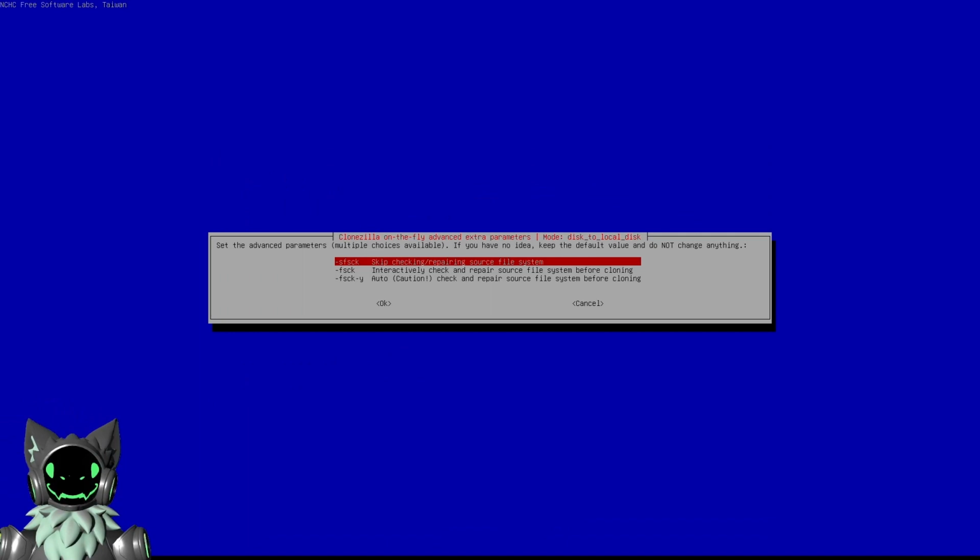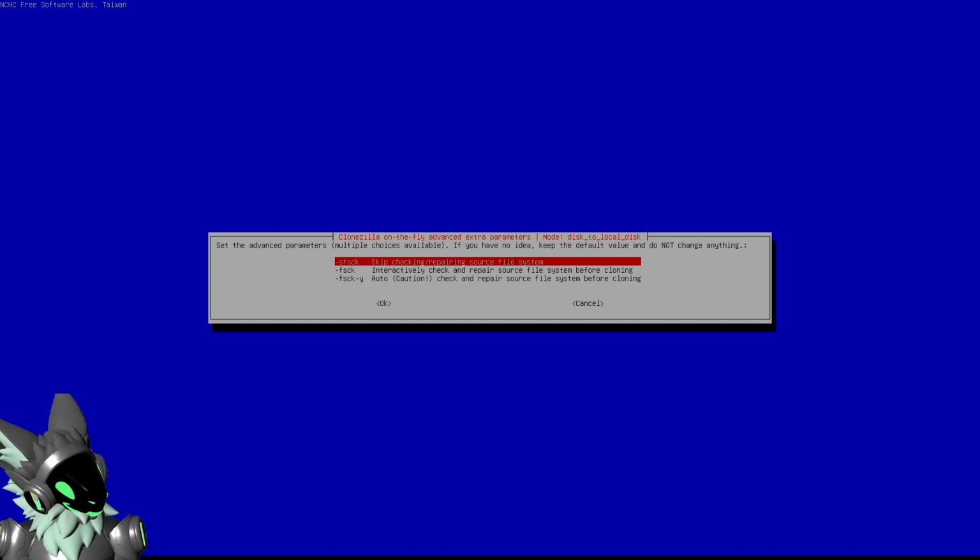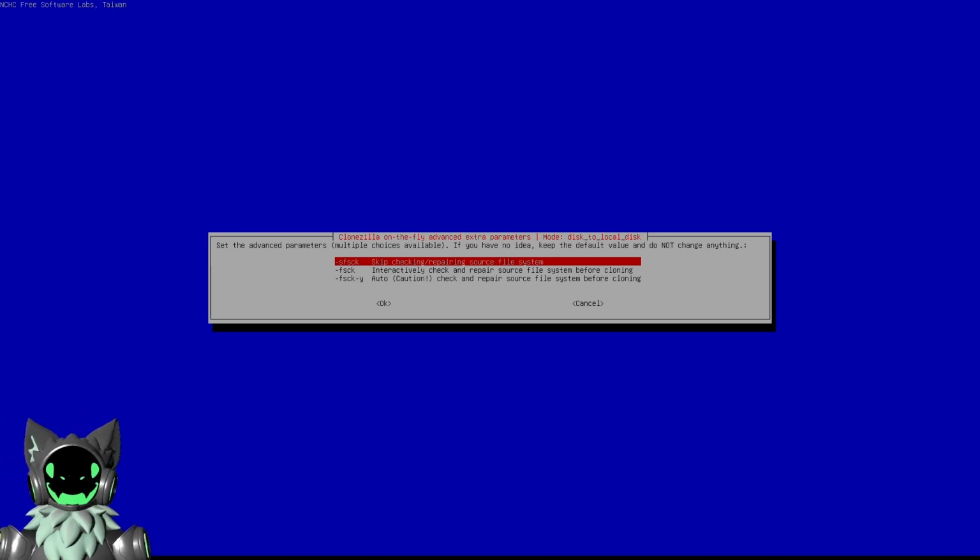Okay, so this is one of those things that the operating system can be checked for errors and then corrections, kind of like the check disk that's built into Windows. There's nothing wrong with this operating system, as far as I'm concerned. So we're not going to do that. We're going to skip that.